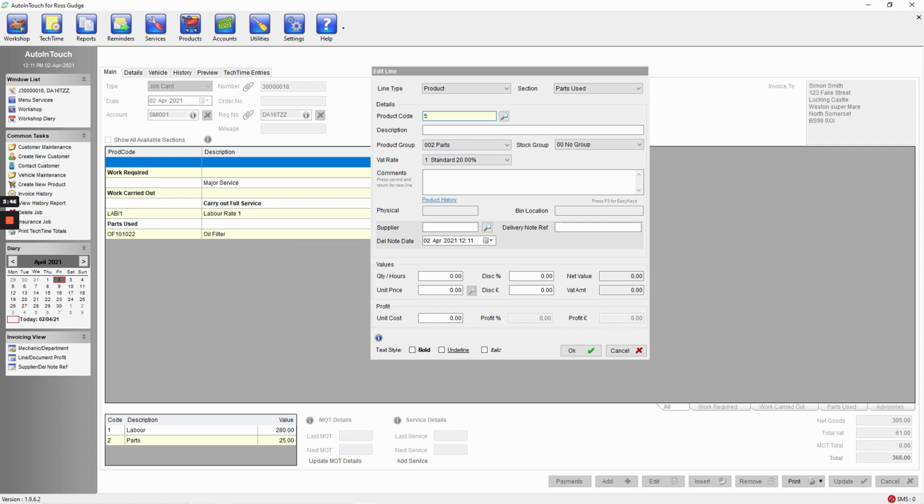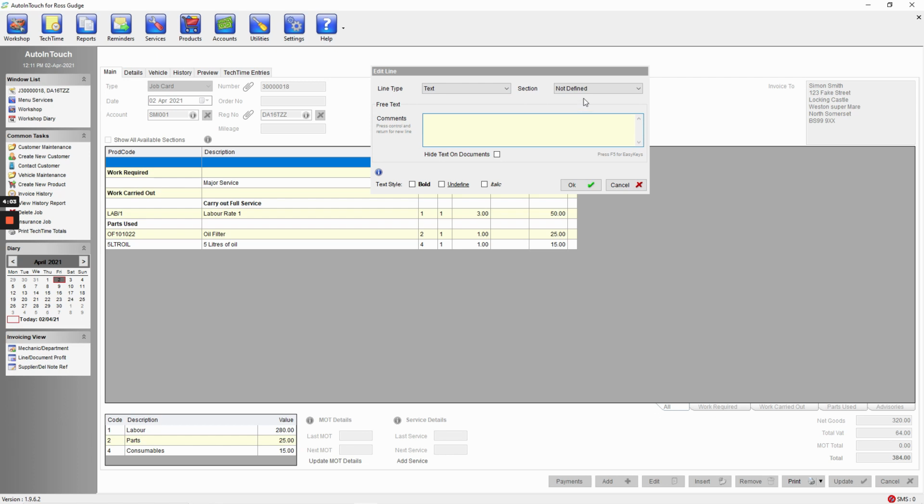If you know the product code for what you're adding, oil, you can type in the code, press enter, and it will load that product straight in for you. And again, press OK. Should we want to add an advisory, we can go to text, we can in section select advisories and enter any free text you wish to inform your customer of something they might need to know in the future. In this case we will say brake discs show wear, and we can click OK.